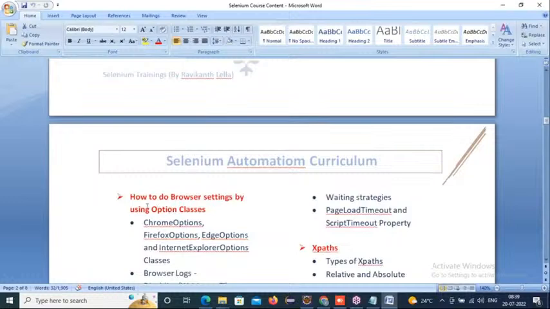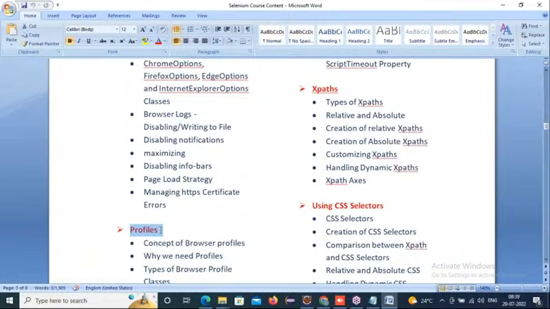Next, coming to options classes and profiles concept. When we are running a test case manually, your presence will be there. If any showstoppers come, like notifications, proxy settings, certificate errors, or information bars, you can handle them with your intervention. But when we go through automation, everything is the automation engineer's responsibility. If any notifications come, you must handle them through automation. If any certificate errors come, you must handle them with automation. Everything is the automation engineer's responsibility.